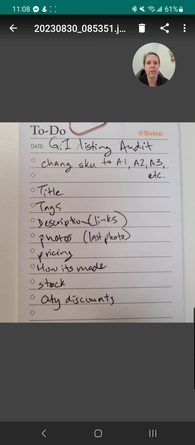So that's one extra thing that I have to do on each of my listings, is to make sure the last photo is good and rearrange the photos. And also just make sure in general, like, hey, I was just doing my feather magnet today, and I'm like, I really don't like any of these photos.